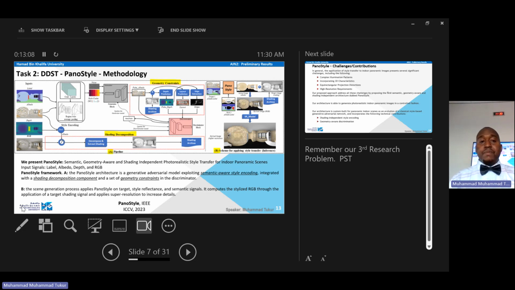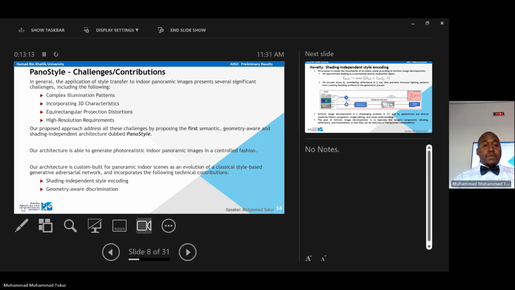This is the paper that was recently published in ICCV. For more details, you can go to the reference.